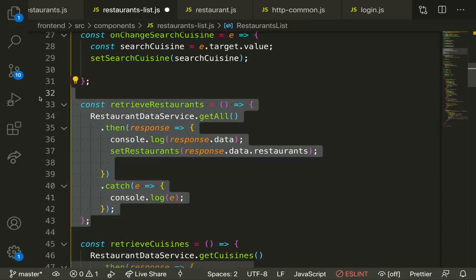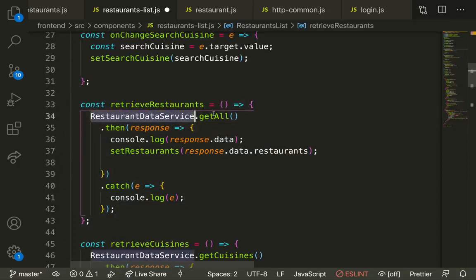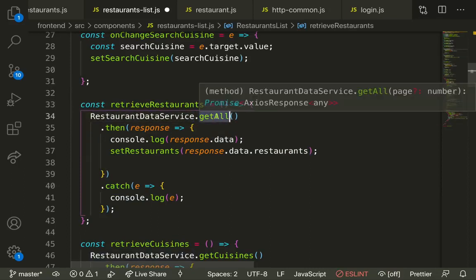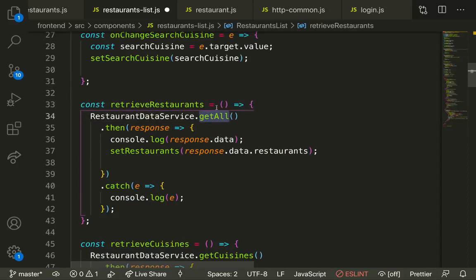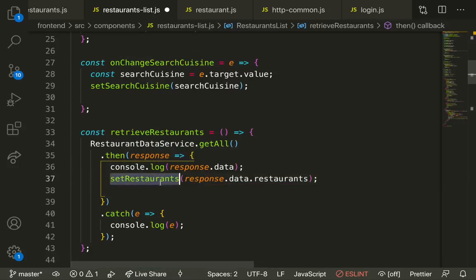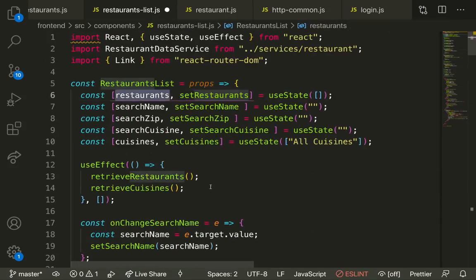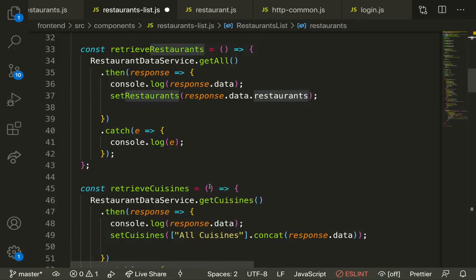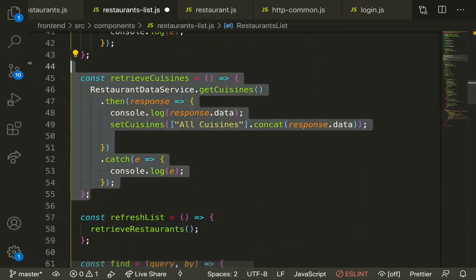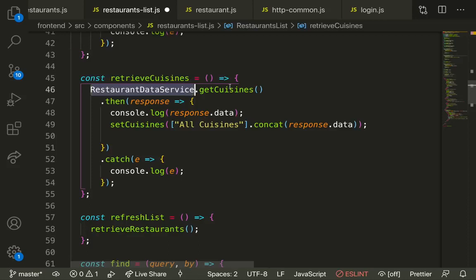So here's one of them, retrieve restaurants. We're doing the restaurant data service getAll, and that's something that we just created in the data services. And then it's going to log the data, but more importantly, it's going to set the restaurants to be the response.data.restaurants. And so this is going to go into the restaurants state. And we're also going to retrieve the cuisines. Very similar. We're going to use the data service to get cuisines, and we are going to log them, and then we're going to set the cuisines.